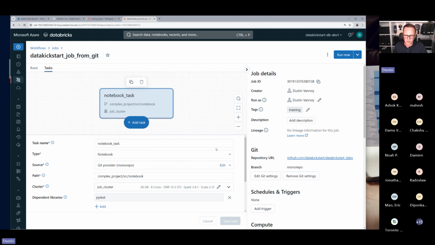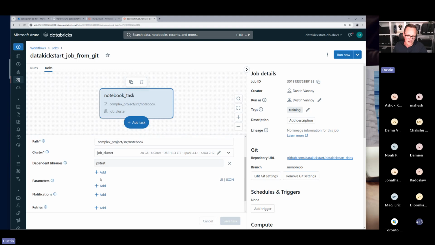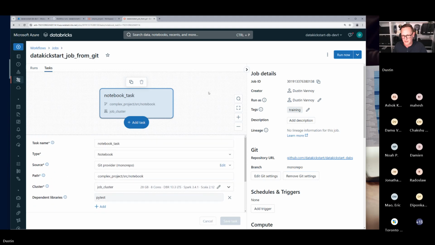You can define library dependencies. There are a few ways to do that, but one of them is to just define them right here in the workflow. And then here's where I can set up retries. I can have it notify me. The easiest way is just email me if it succeeds, email me if it fails, and that sort of thing.